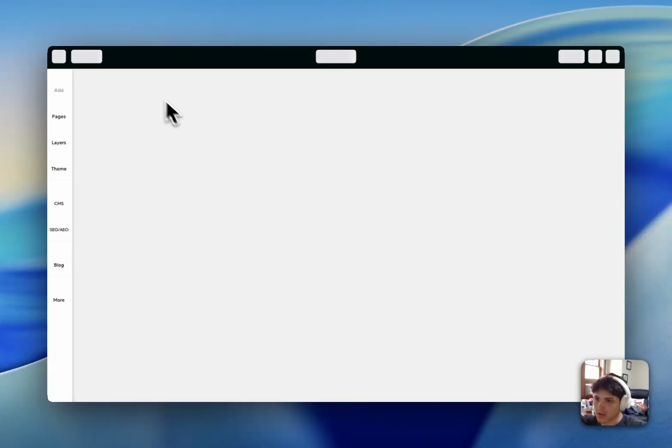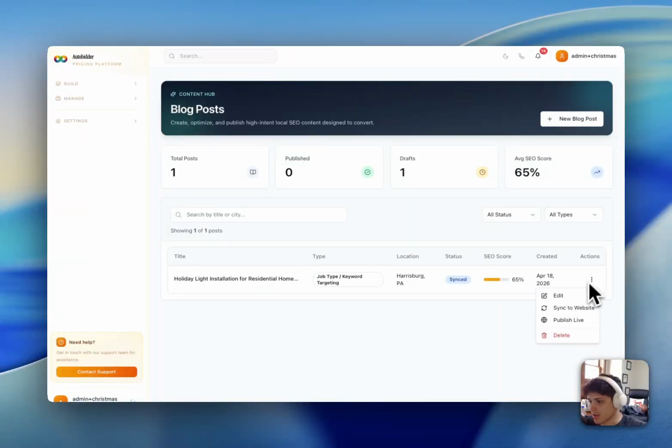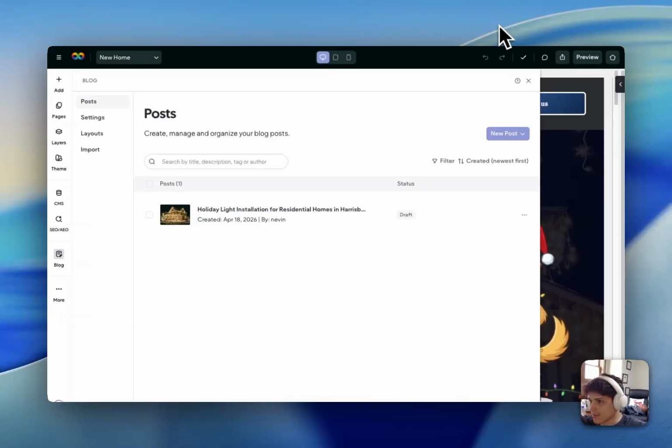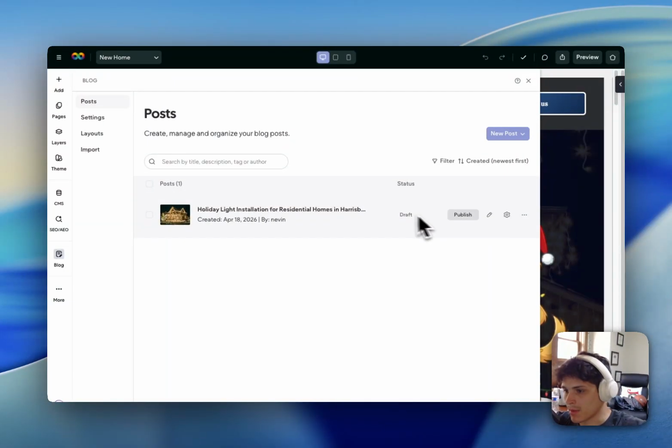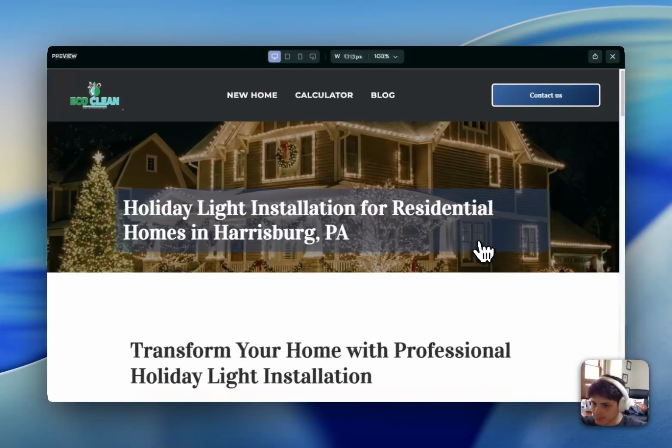So let's refresh this page here. Go into the blog, and now you'll see that that blog has been pushed. And when you're ready, you can publish from AutoBidder. So you can come in here and just click Publish Live. Obviously, this website's not live, so it wouldn't actually publish. But you can also publish from within the editor. And then let's just go take a quick peek as to how it looks.